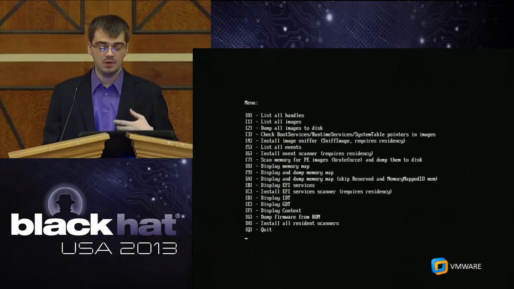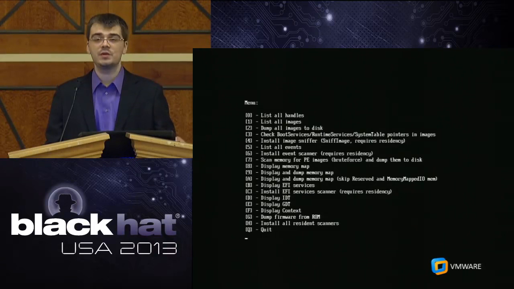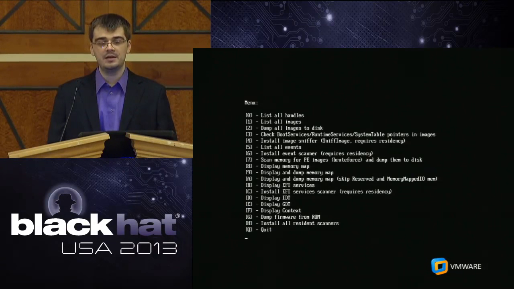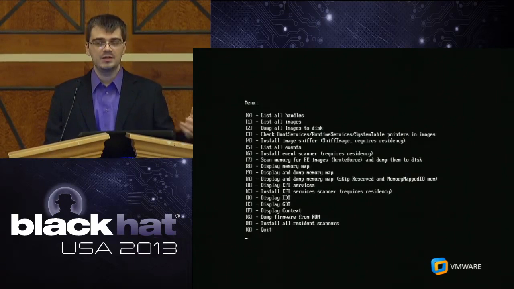The first will be to list all the handles which are present in the machine. That will be equivalent to protocols as well. You can list all images, dump all images to the disks, and later on inspect them. You can check the pointers. You can list all the events. You can basically brute force scan the memory to try to find any images which should not be there. So if somebody has dynamically allocated memory and put an image there to execute it, that will be detected as well. You can display the memory map, you can dump the firmware, show the IDT and GDT as well, and you can install resident scanners.